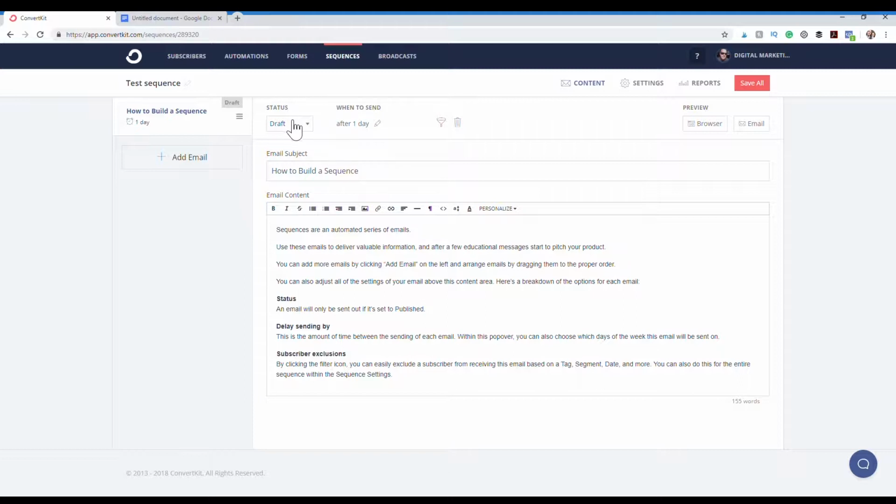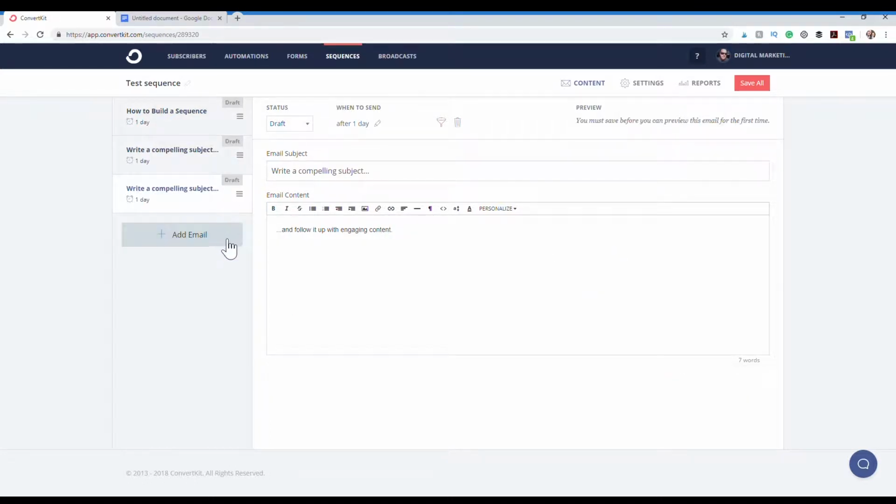Now first, I'll direct your attention to the left. Here's where all of the emails within the sequence will be displayed. Right now we only have one, but if you click on this Add Email button, more emails get added on the fly just like this. And these emails will be sent one after the other on a timed interval based on what you have selected. So right now, by default, it's all 1 day.